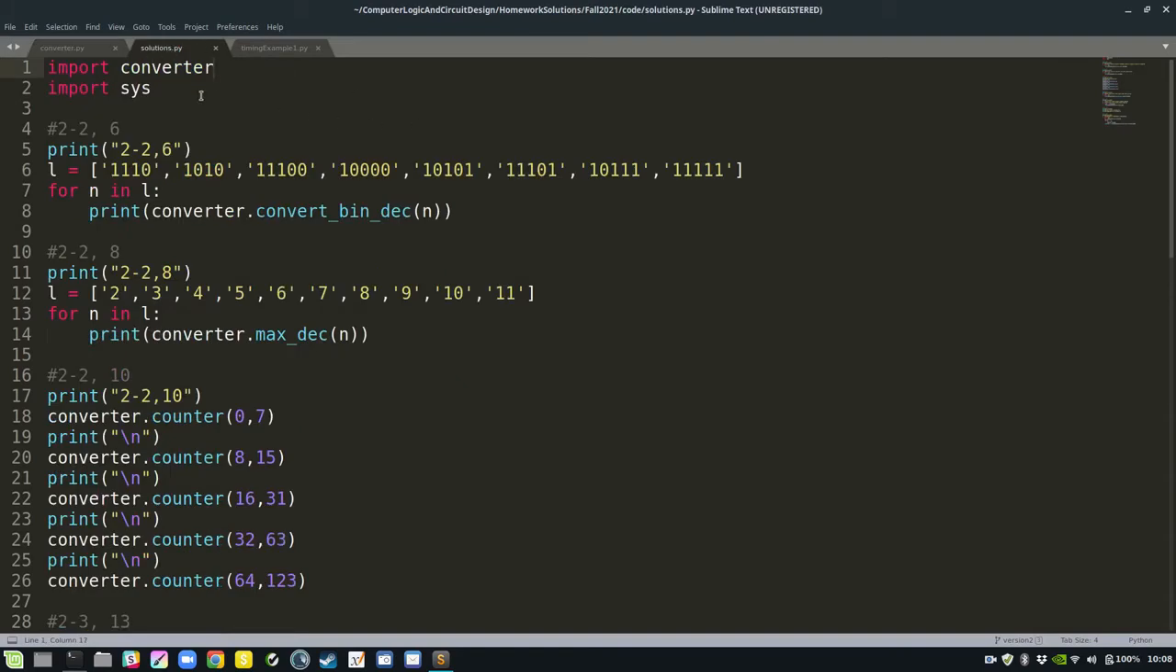So we're importing this list of functions, and from that list, converter.convert binary to decimal is called on all of these list elements in this for loop. This is problem 2.2, section 2.2, problem 6. And each subproblem A, B, C, D, E, F, G, H is listed in this list. So we've typed out the homework exercises we're required to do.